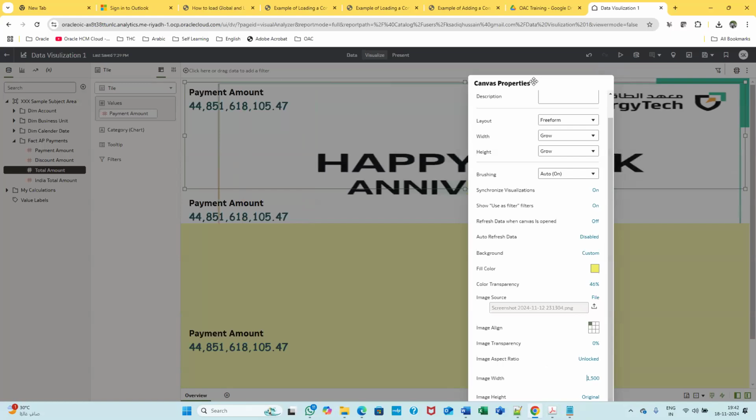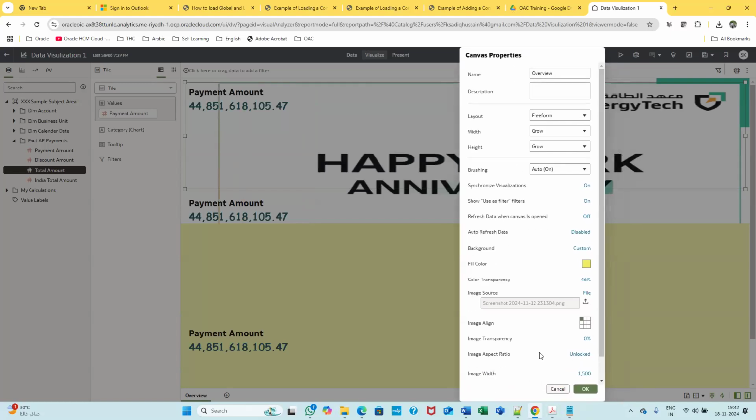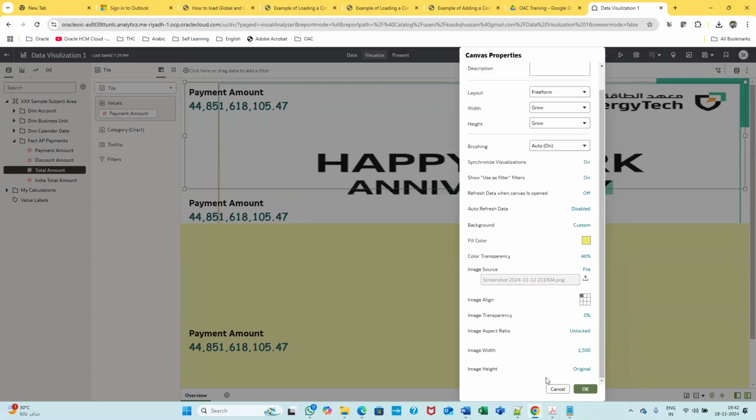Right? And same for the other also, height also. Try to make it as a 1,000. Width here.